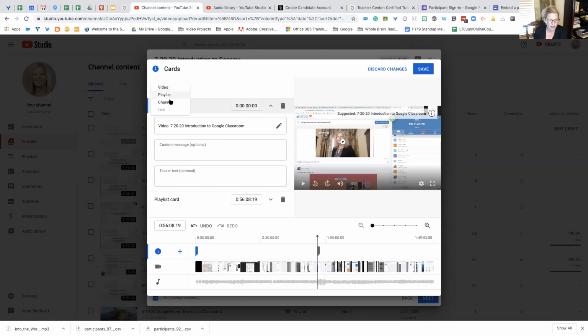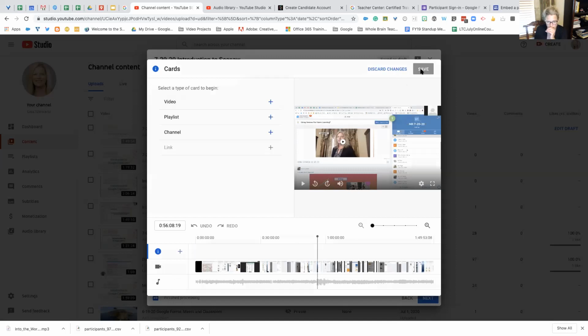And then you know what? They've changed something on here. They used to have questions on cards. So as you can see, they make changes all the time. So it looks like with the card, you can just do a video, playlist, or channel. Maybe they saw that people weren't using it that much. If I'm not seeing it, please let me know. Then if I'm ready, I can save my changes.